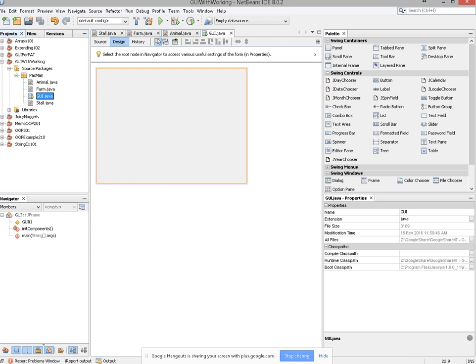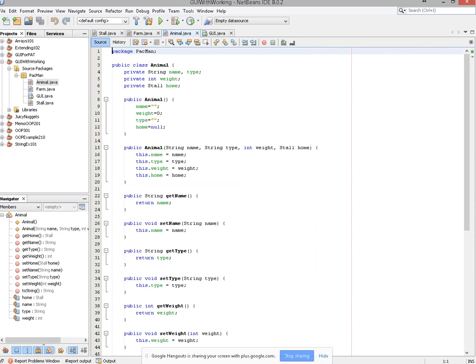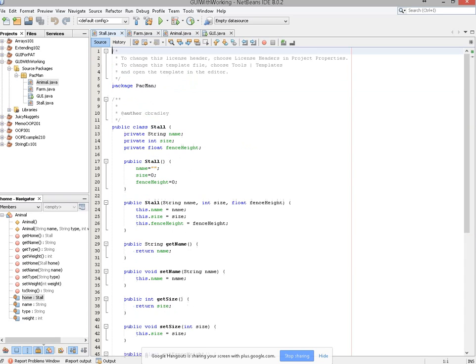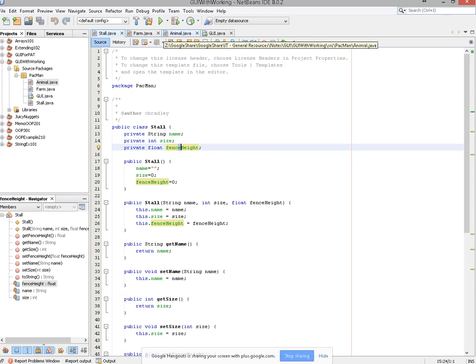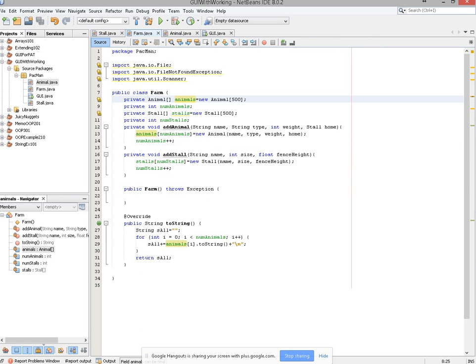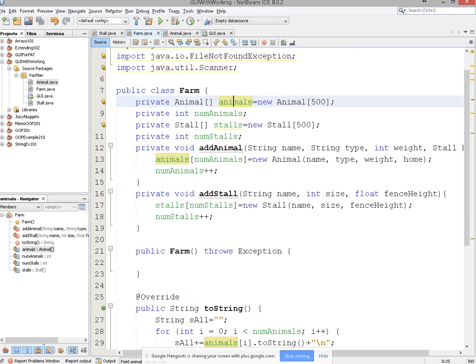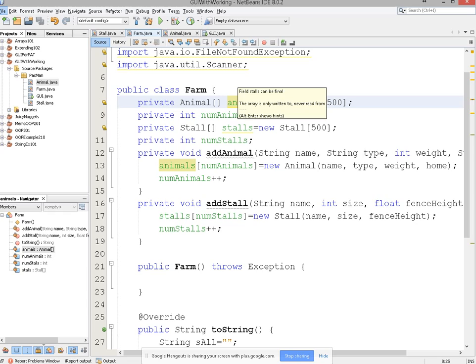What I've already done inside is created a class, and inside that there's an animal class with the name, type, weight, and here's the interesting thing. It's got a stall class with its home, so the stall in which this animal is kept. Now, to explain the rest of this program, we also have a stall class. The stall class has name, size, and fence height, as well as the farm, which has an array of animals. Sorry, let me zoom in on this so you guys can see it. So it has an array of animals as well as an array of stalls.